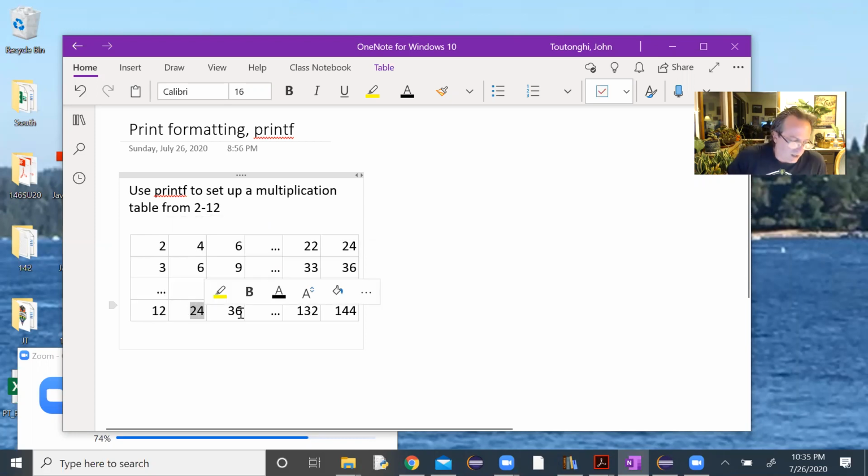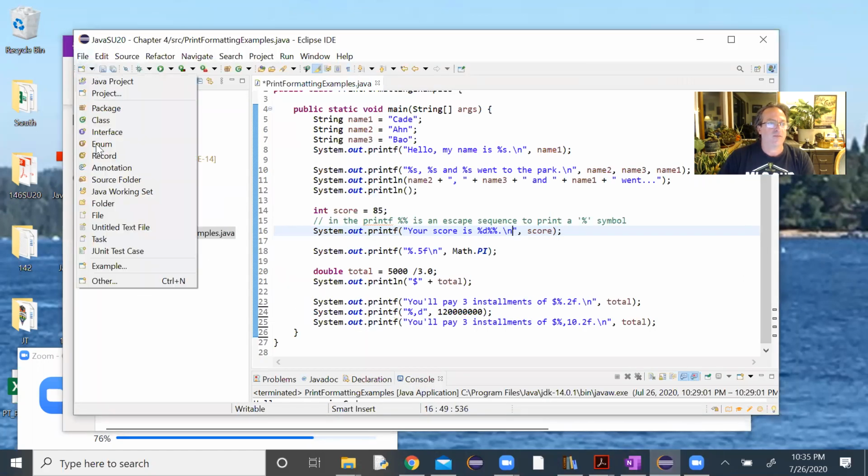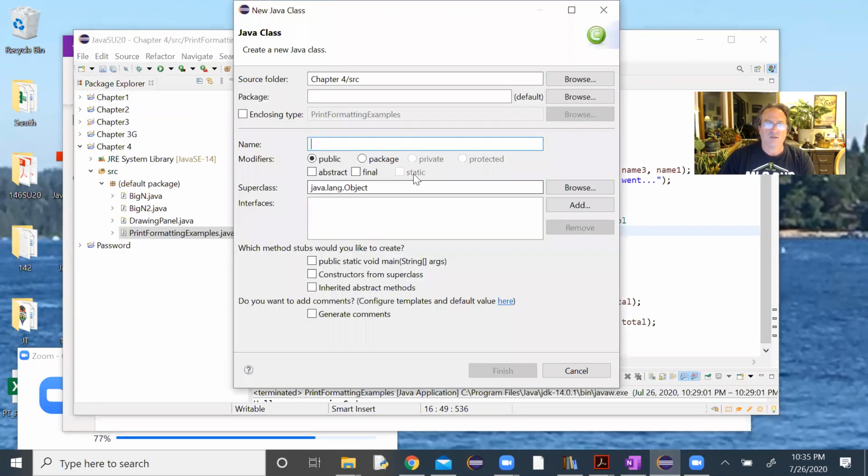So what we'll do is use a width of like 5, so each of these cells will be a width of 5, and then we'll use a nested loop to print these guys. So let's jump over to Eclipse and create a new class. We'll call it a multiplication table.